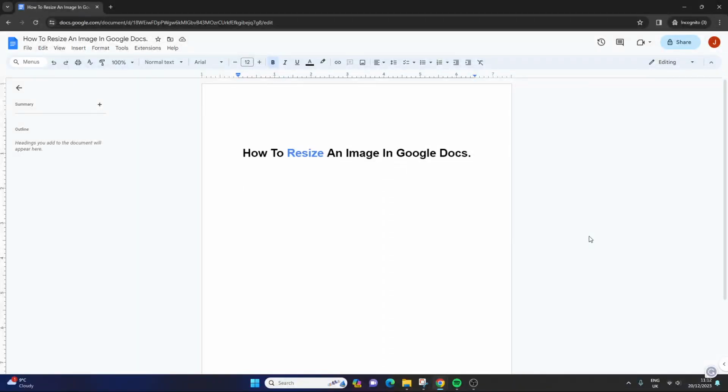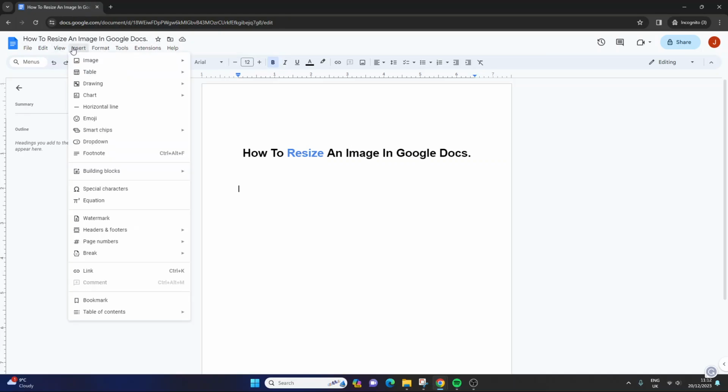Are you wondering how to resize an image in Google Docs? Well, if that's the case, then you've come to the right place, because today I'm going to be showing you exactly what you need to do. So first and foremost, you need to add your image.